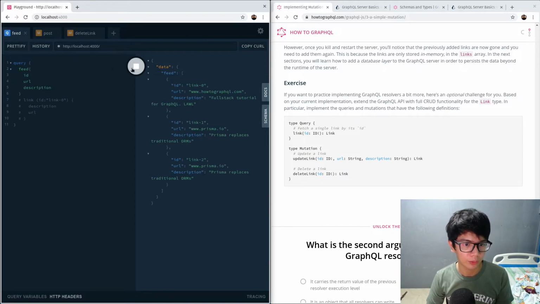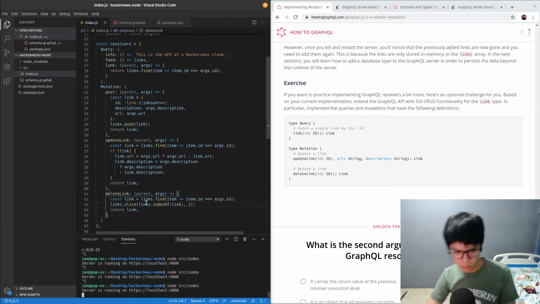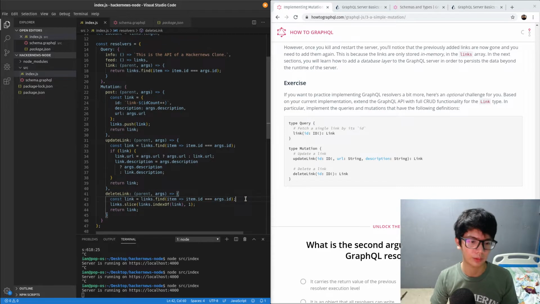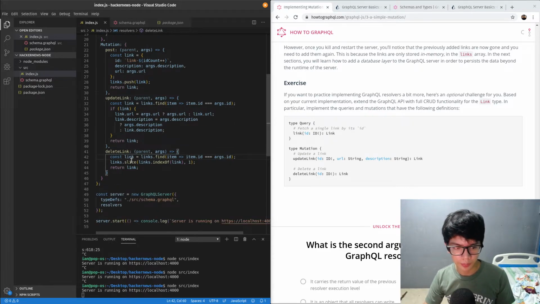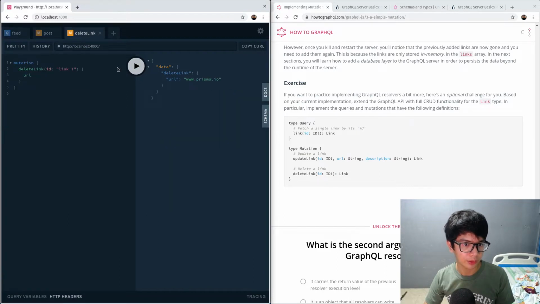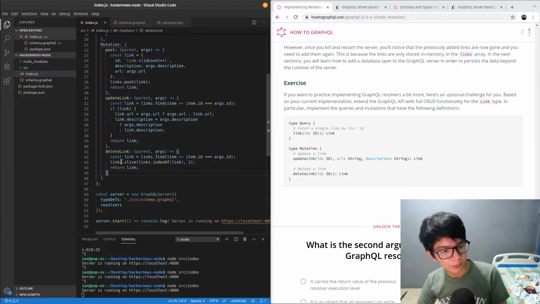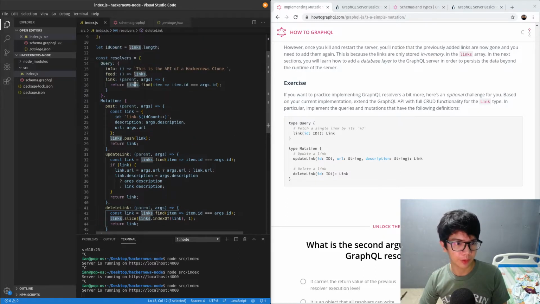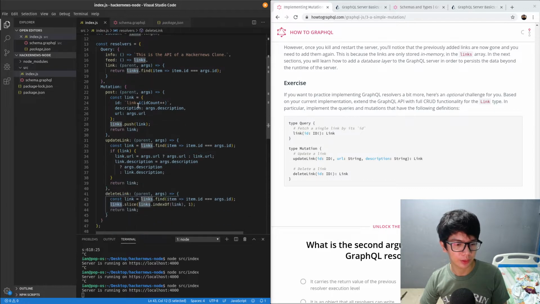Prisma IO. Okay. Links index of link 1. Item.id args.id. That's weird. It actually found the link. See? 0 would be the first one, HowToGraphQL. Links that slice. Then if we query for it, then it shouldn't be in here anymore.